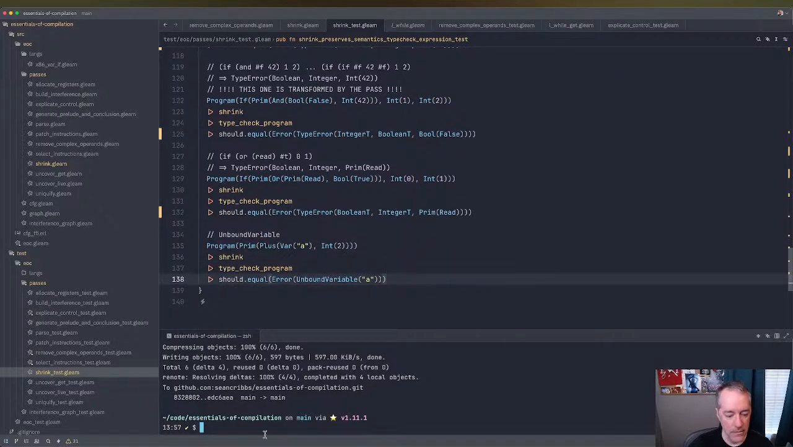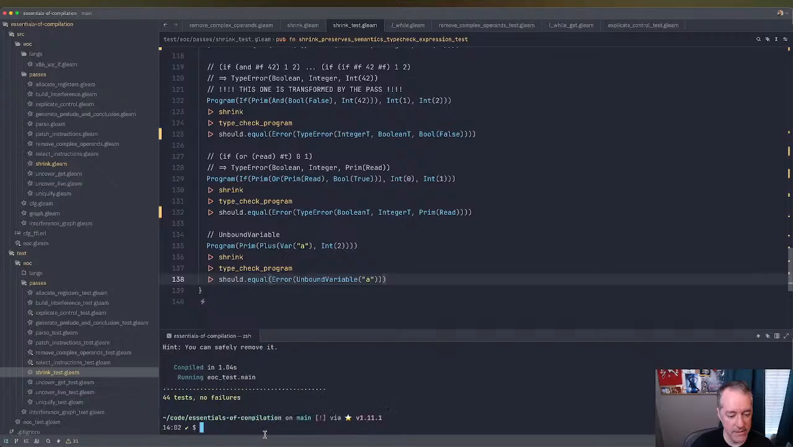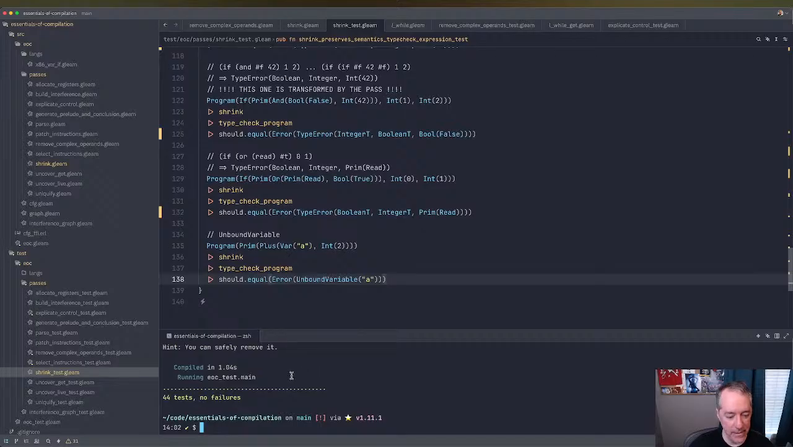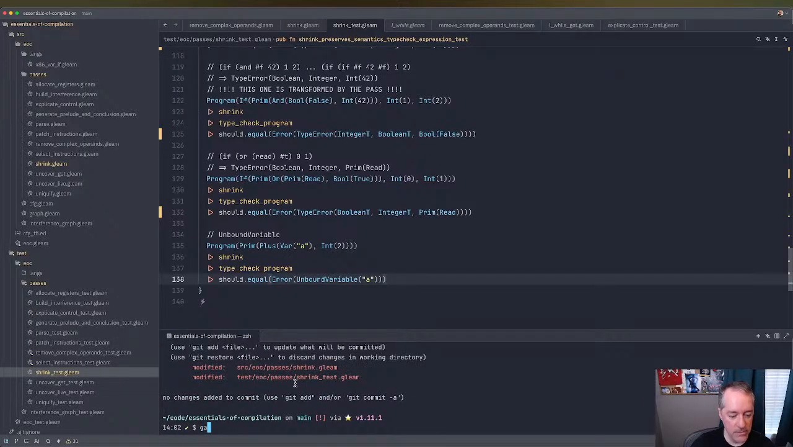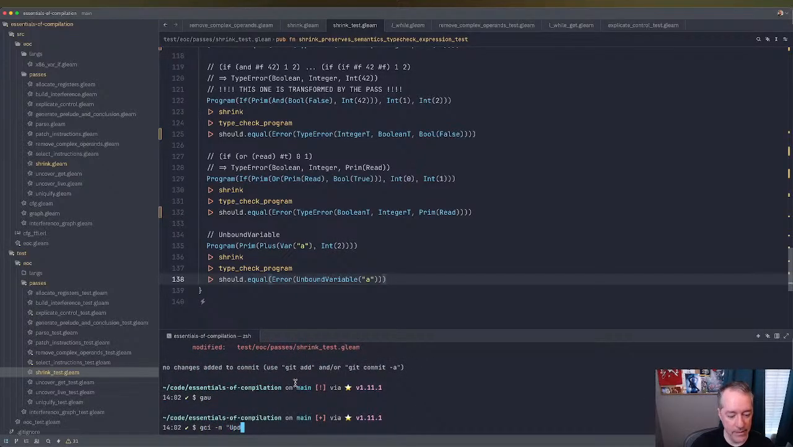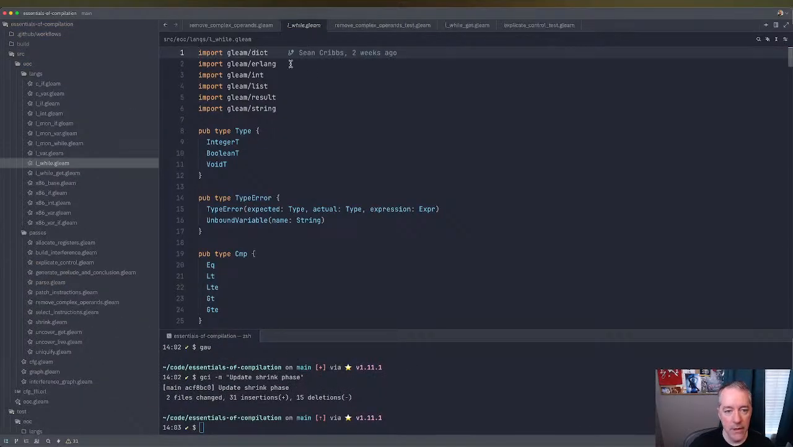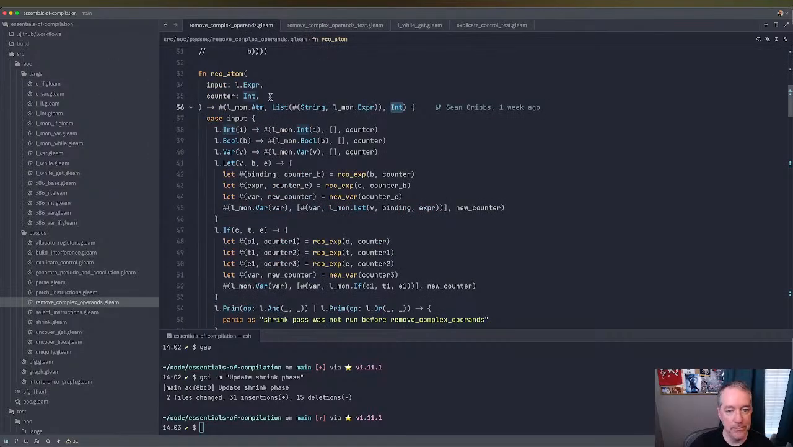Okay. So let's run our tests again, make sure we didn't break anything. What is not used? Oh, select instructions. Yeah, we're not there yet. Okay, so update shrink phase. Okay. That is something that we did not do previously, so it's good to get that out of the way.